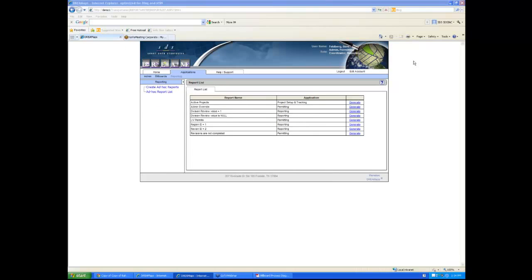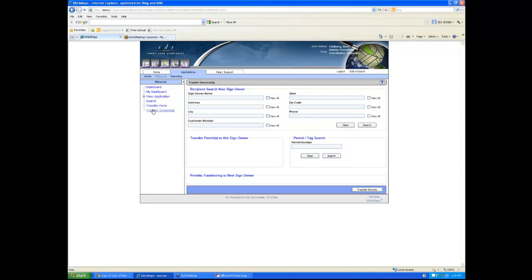Another feature that I think is a nice feature is the transfer ownership. I know a lot of places have small sign companies that eventually are purchased by a larger company like Lamar or Clear Channel. If that sign company has 50 signs, it can be a little bit of a chore to go in and correct the information for each sign. The transfer ownership form allows you to do that all at once. I can search for all the XYZ sign company's signs and then transfer them all over to Lamar or Clear Channel in one fell swoop.